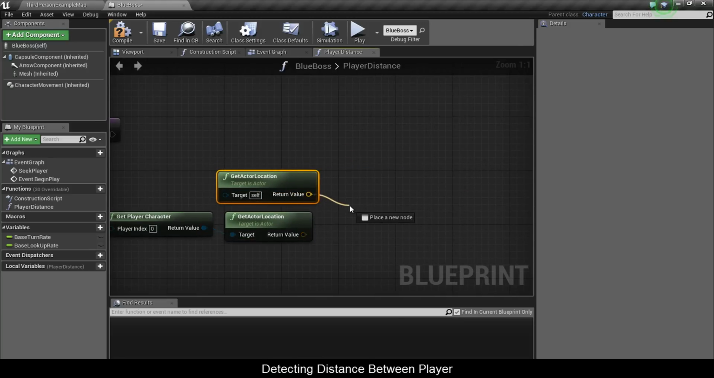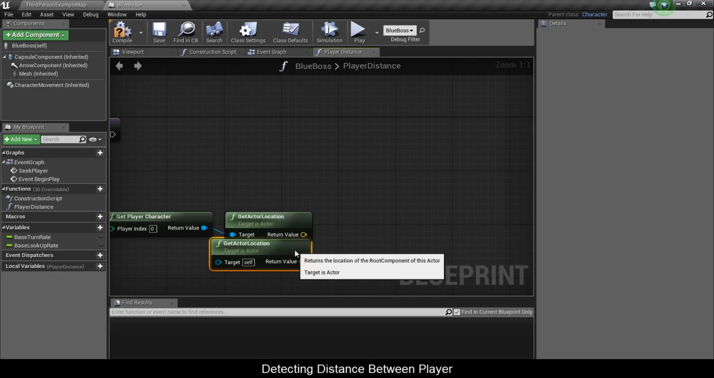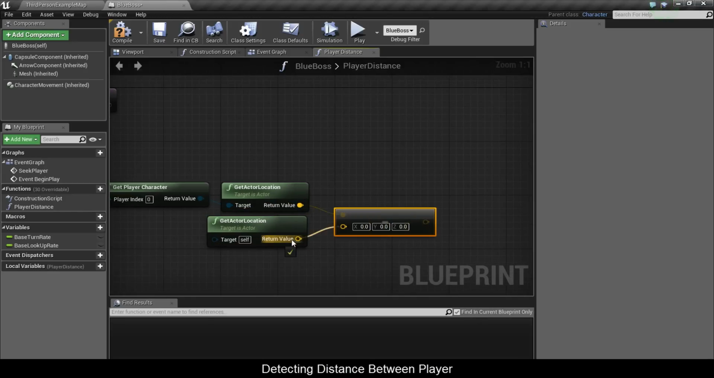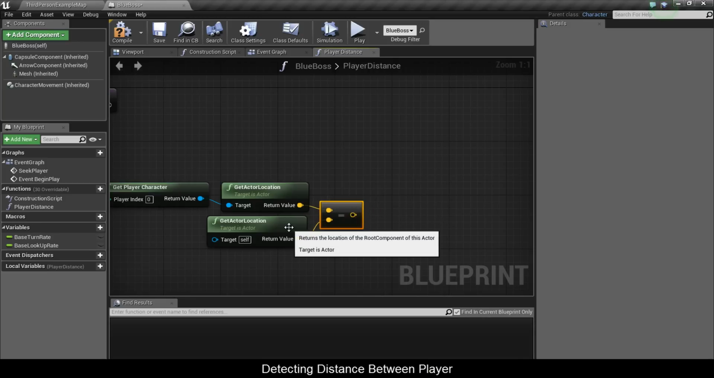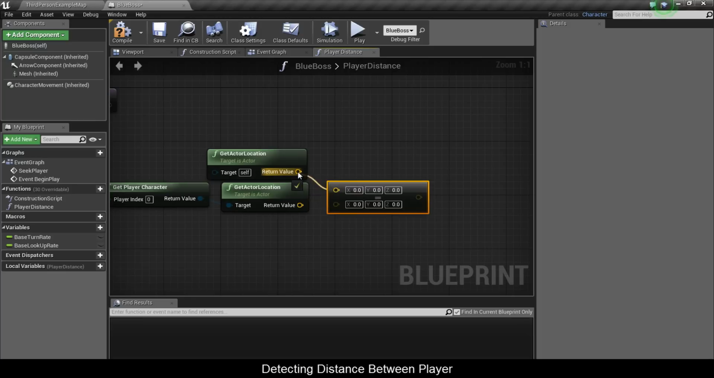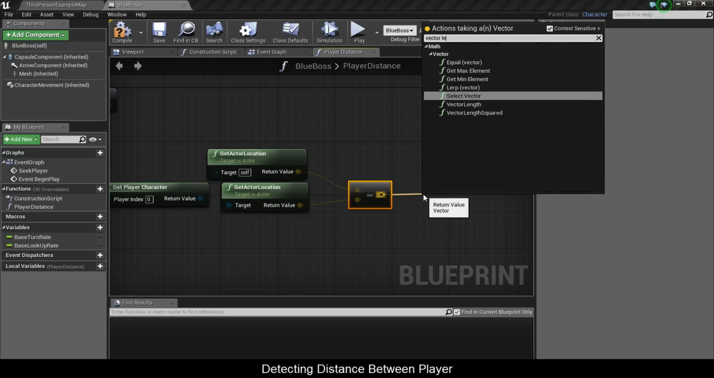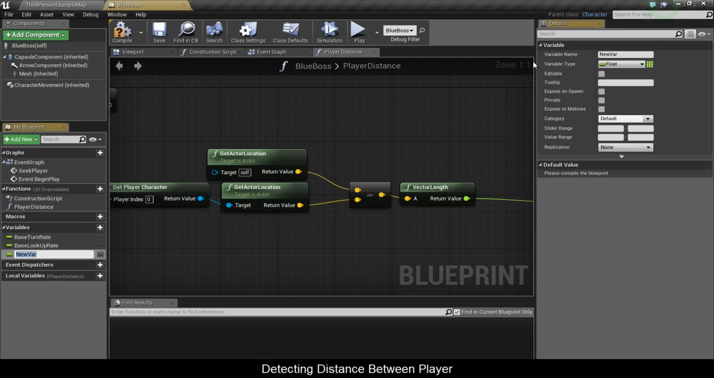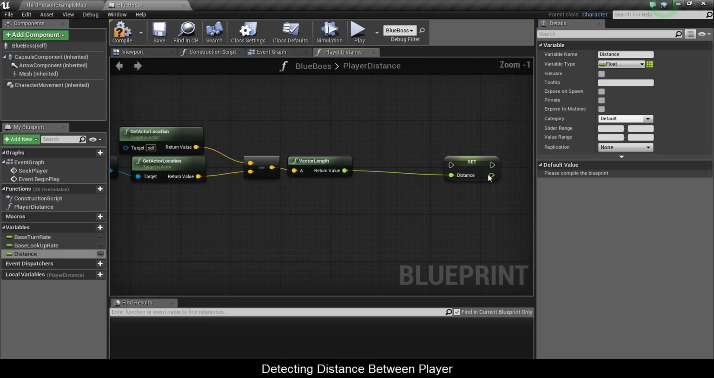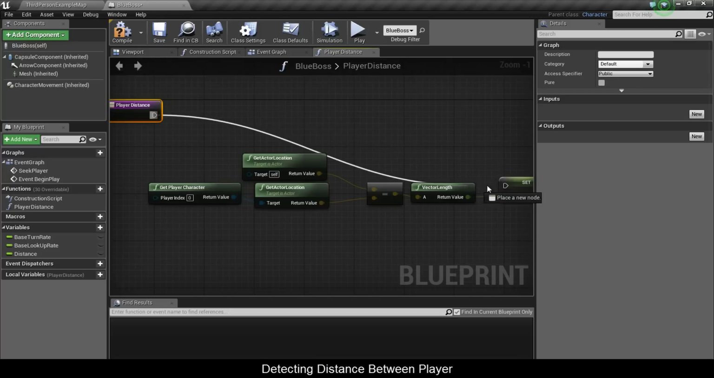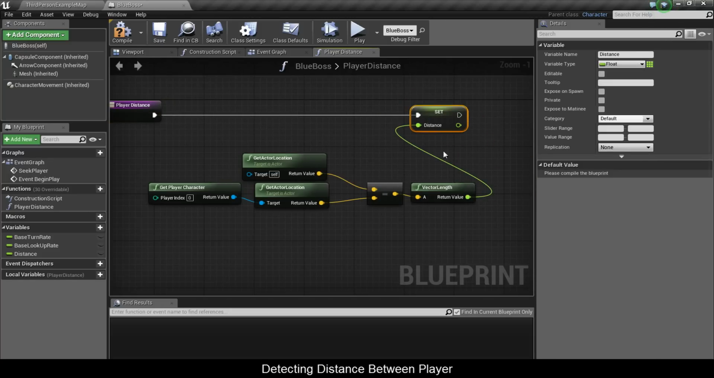Now what you want to do is subtract. You want to subtract this one and this one together. Actually, you probably want to swap these together here. Next, you type in vector length and return value, promote to variable, and we'll call it distance. So player distance will go into the distance variable.